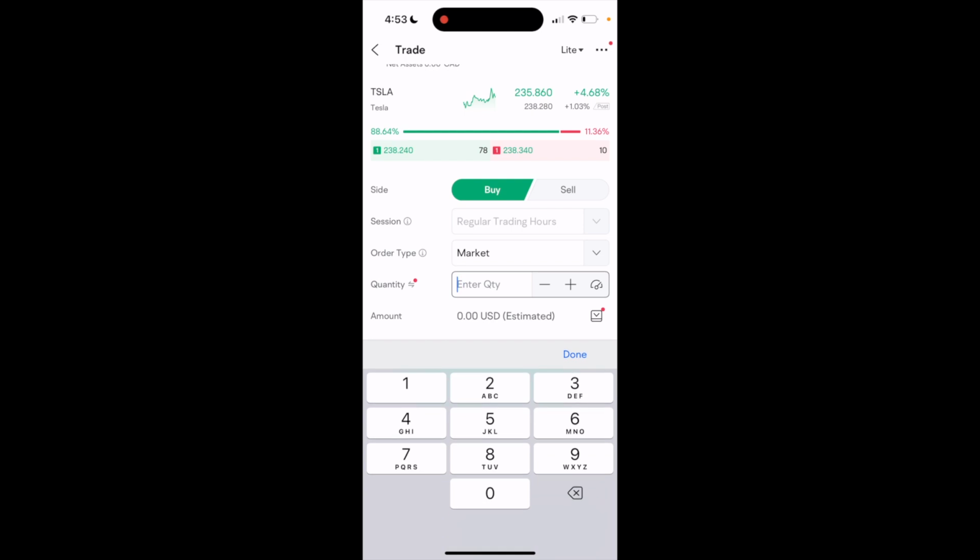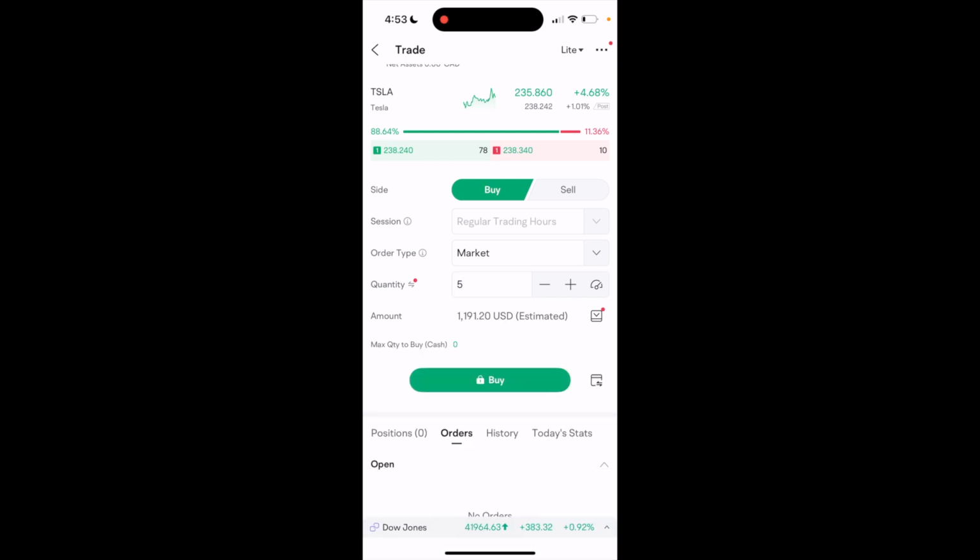So if you wanted to buy, for example, 5 shares of Tesla stock at this moment in time, the estimated price would be $1,191.60 USD. You can go ahead and press on the green buy button right there, and there you go. That is how you guys can market buy a stock. So very simple, very straightforward.